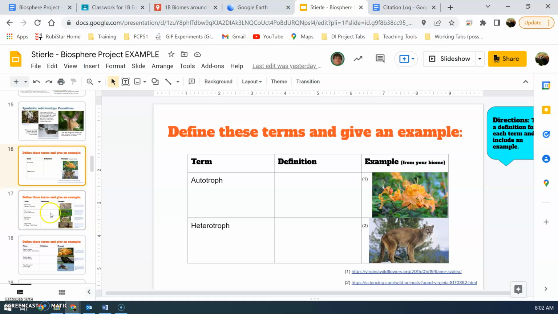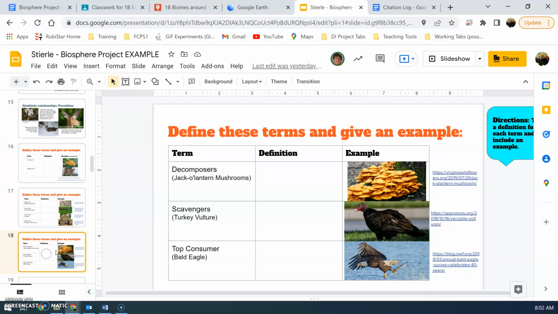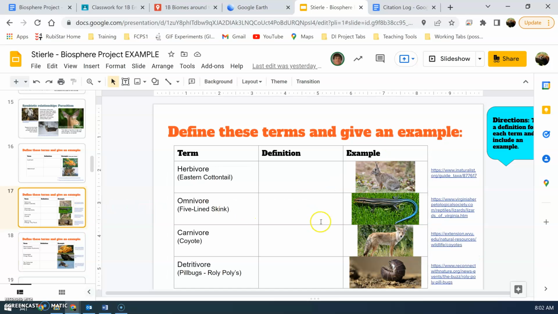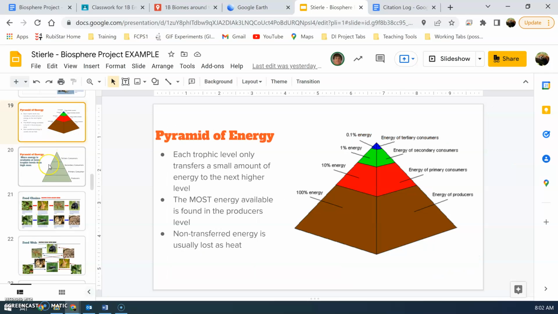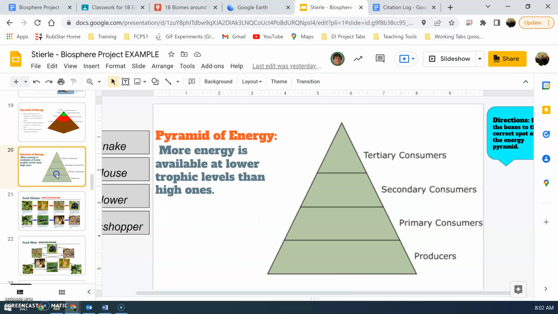All right, 16, 17, and 18, again, definitions, but your examples need to have an image, and they must be organisms from your biome. Do not give me a whale if you're in the desert. 19 is just information. 20, drag and drop. Food chain, which one sits at the bottom, which one's at the top.